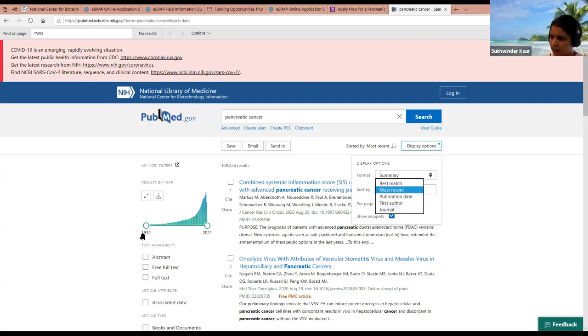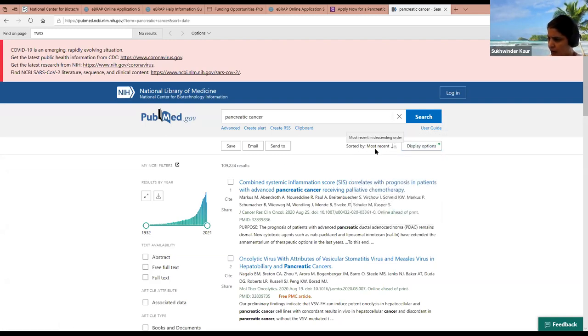And at the same time, this is the display options. I have made it most recent. But at the same time, if you see, the publications started around 1932 and go up to recent articles. So what we can do, if I want just articles from 2006 to 2021, it will reset it. Or if I just wanted the articles in 2021, very recent articles, those 12,000 articles are there.